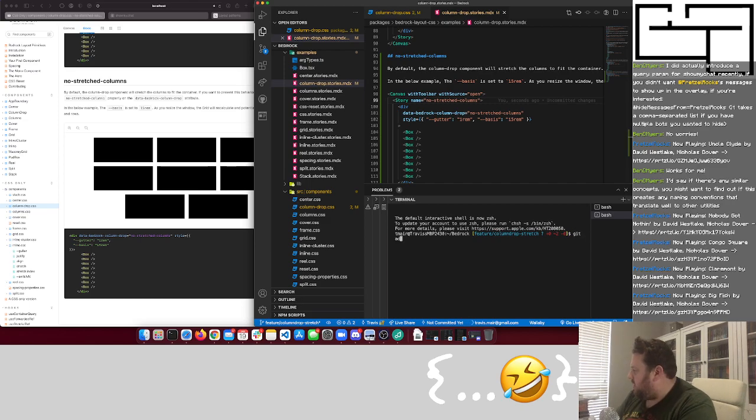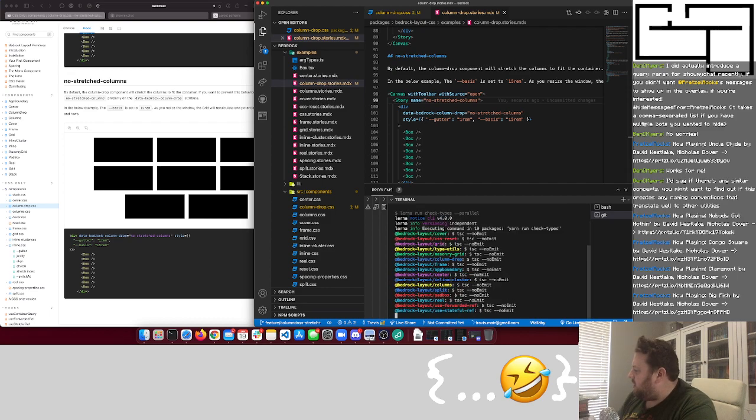So let's add, commit, add feature. No stretched columns. We'll just call it that for now. Because what it's going to do first is a check before it actually does this commit.